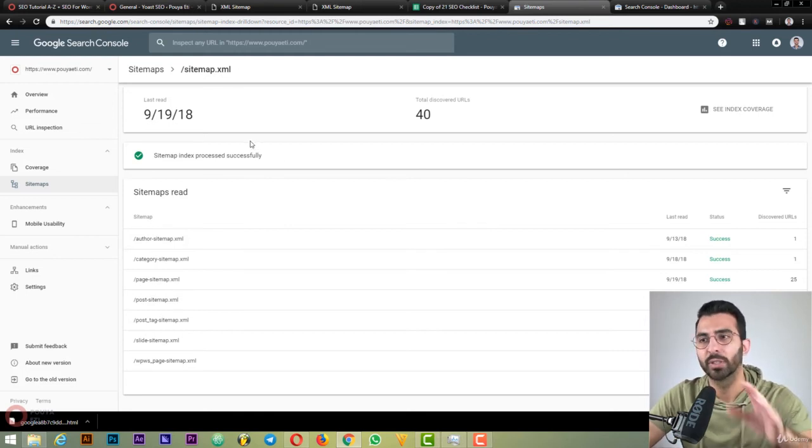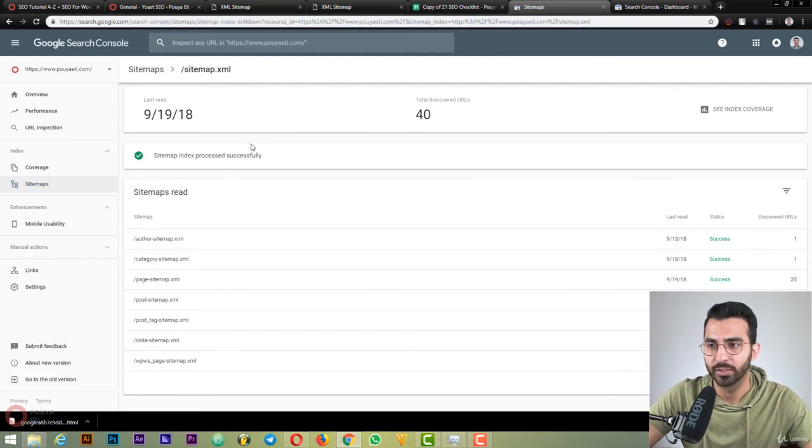As I mentioned before, it's exactly the same if you want to add your sitemap to Bing or Yahoo to bring your website into their search results. All right, so that was all about the sitemap.